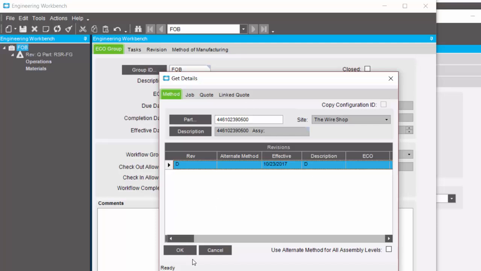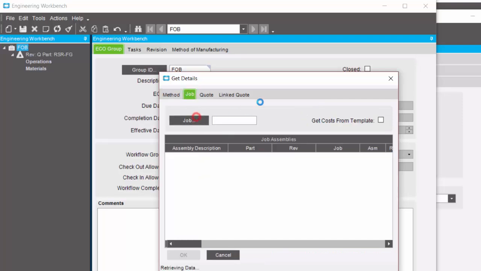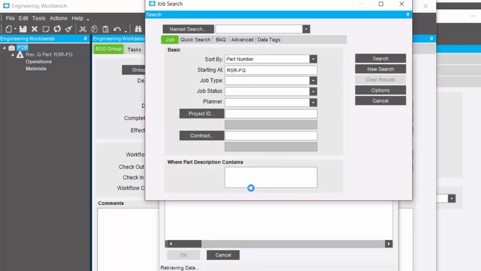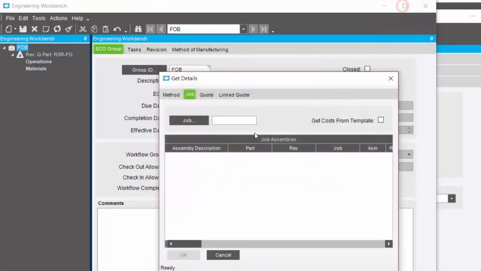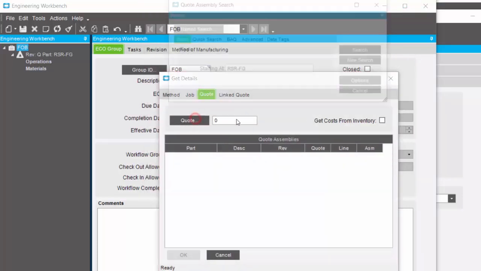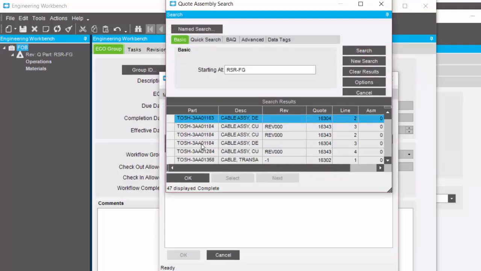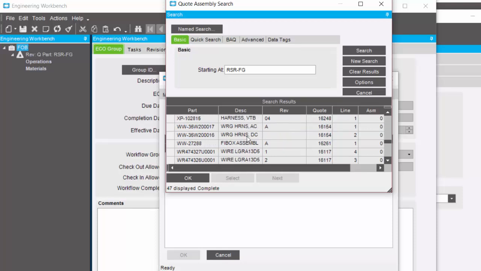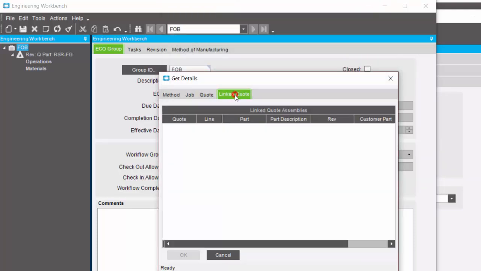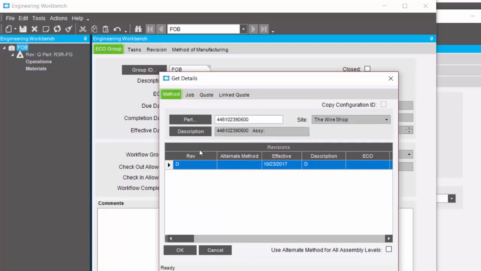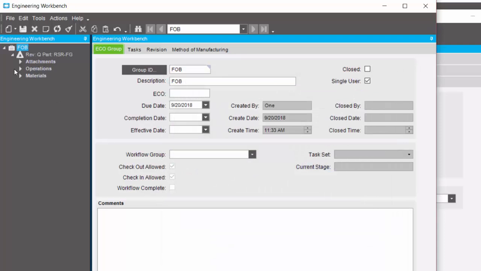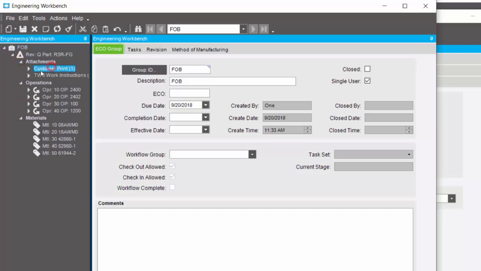I can go to a job and look for a job that has a similar part like this and pick a job that has that. There's not any, but I could go to a quote and look for my quotes that people put out there and say, oh yeah, that's the one I want. Or I can go to a linked quote that is linked to that particular part. But I'm going to choose this one. I'm going to say okay, just because I want to show you guys, it can be anything. What this brought back was 4 operations and 5 materials.